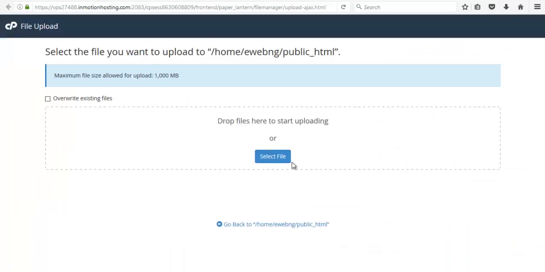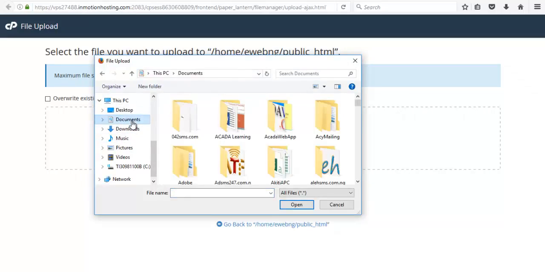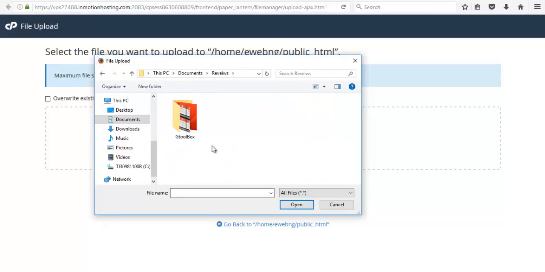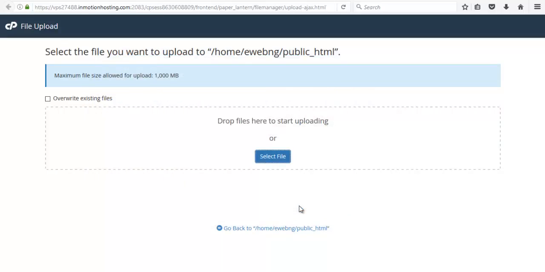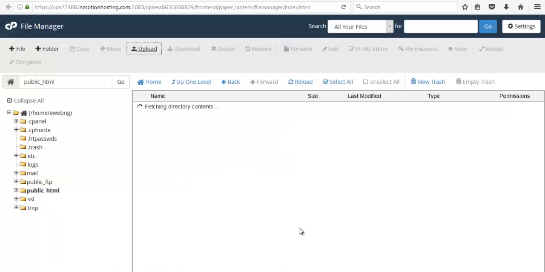I would want to pick the file. I click on select file. This should be pointing to my local machine, allowing me to pick the file which I would want to work with. I have that on review, so I hit on review, come straight to GtoolBox. I have it here, so I pick it. It's already uploading into our server. Once it's 100%, great, it's already 100%. We'll redirect back to our public directory.